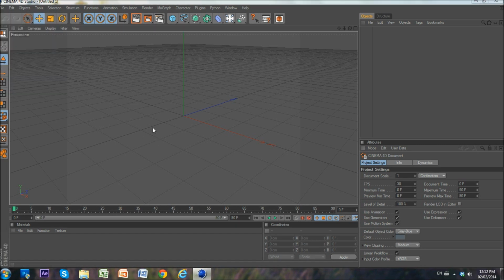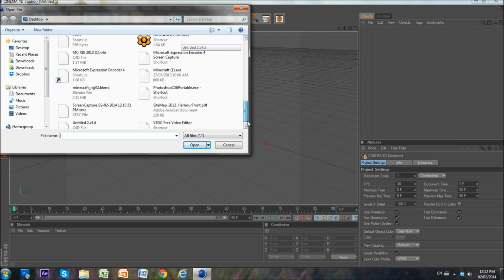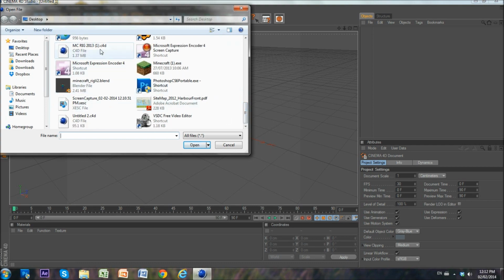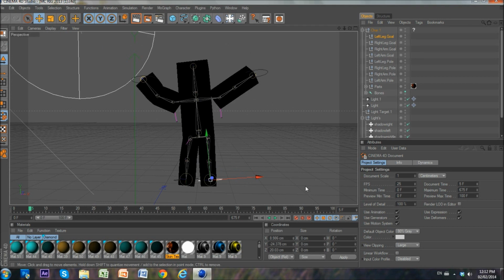Once you open up Cinema 4D, it will load up, and you're going to do File, Open. And then you're going to want to find the file. I like to save everything to my desktop just because I find it easier. So find MC Rig. Just click OK. It doesn't matter. And you're good to go. Now, there's going to be a lot of stuff, a lot of things pop up.